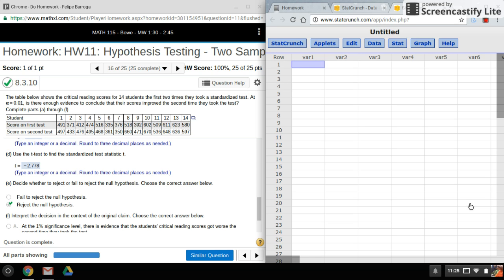Hi everyone. So this time we'll be using StatCrunch to do paired samples or dependent samples. One way you can tell if this is a paired sample is if you have a sample of people, in this case students, that took something twice, or they got tested. It was the same group that was tested for two different things.